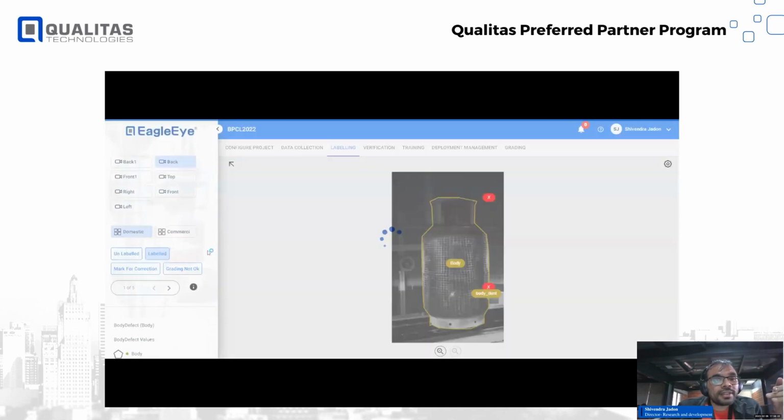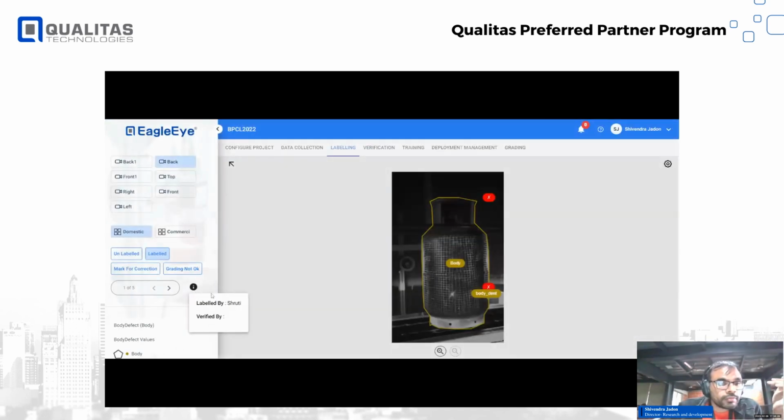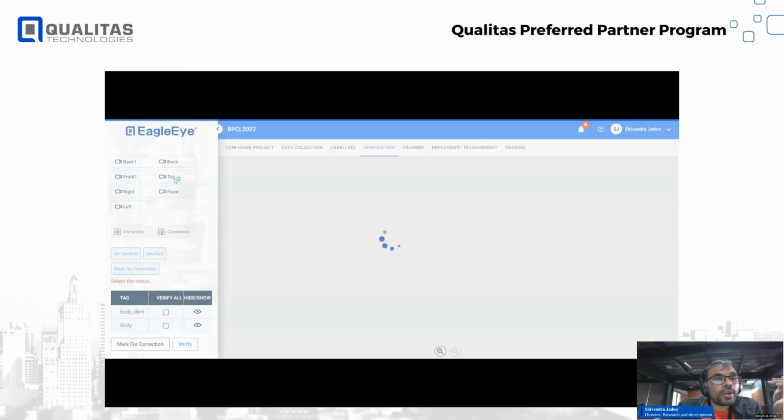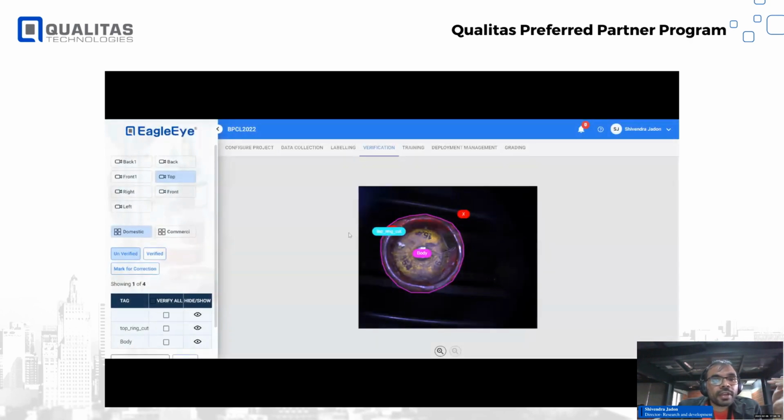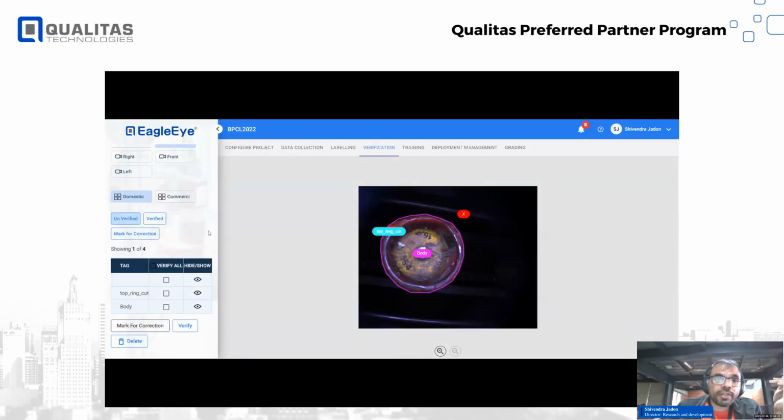For example, if I look at this image, labeled by Shruti, not yet verified. So when I go to verification, I am only allowed to see the images for verification. When I click under this unverified, it's what I have not labeled. If I label, I cannot verify. If I verify, I cannot label. Believe me, it is a very simple concept, but it plays a very huge role in making sure our data preparation quality is very high right up front and the mistakes are cut down.